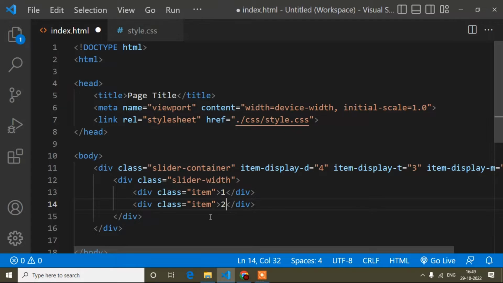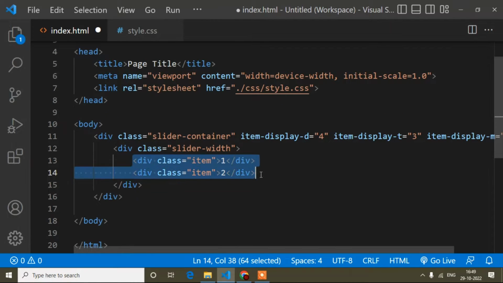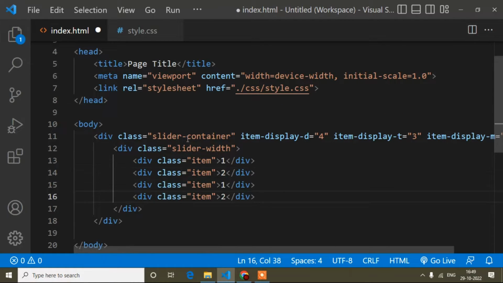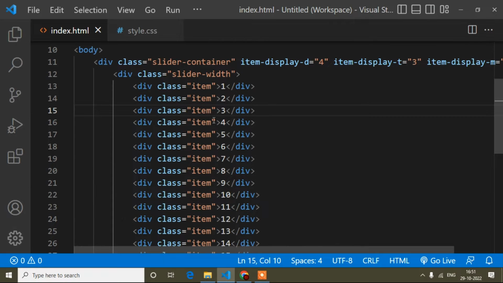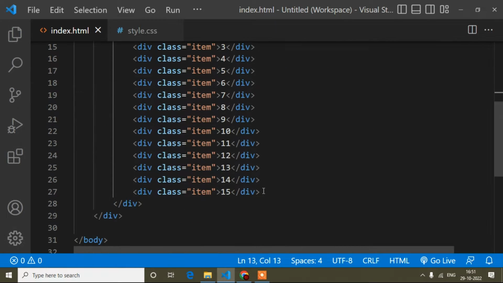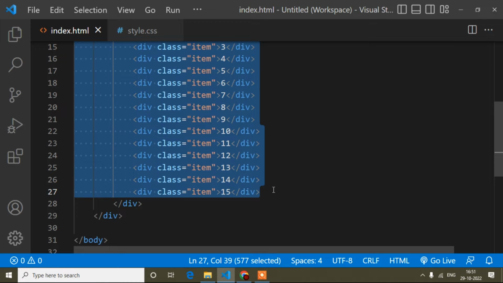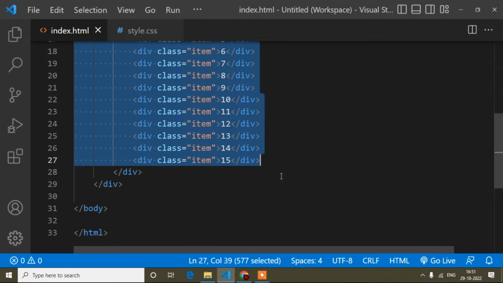Now this way I will copy the item and paste here. I will change the number to 3 and here 4. This way I will create some more items. So guys, here you can see I have created 15 items. I hope this is clear, and now I will create the button.